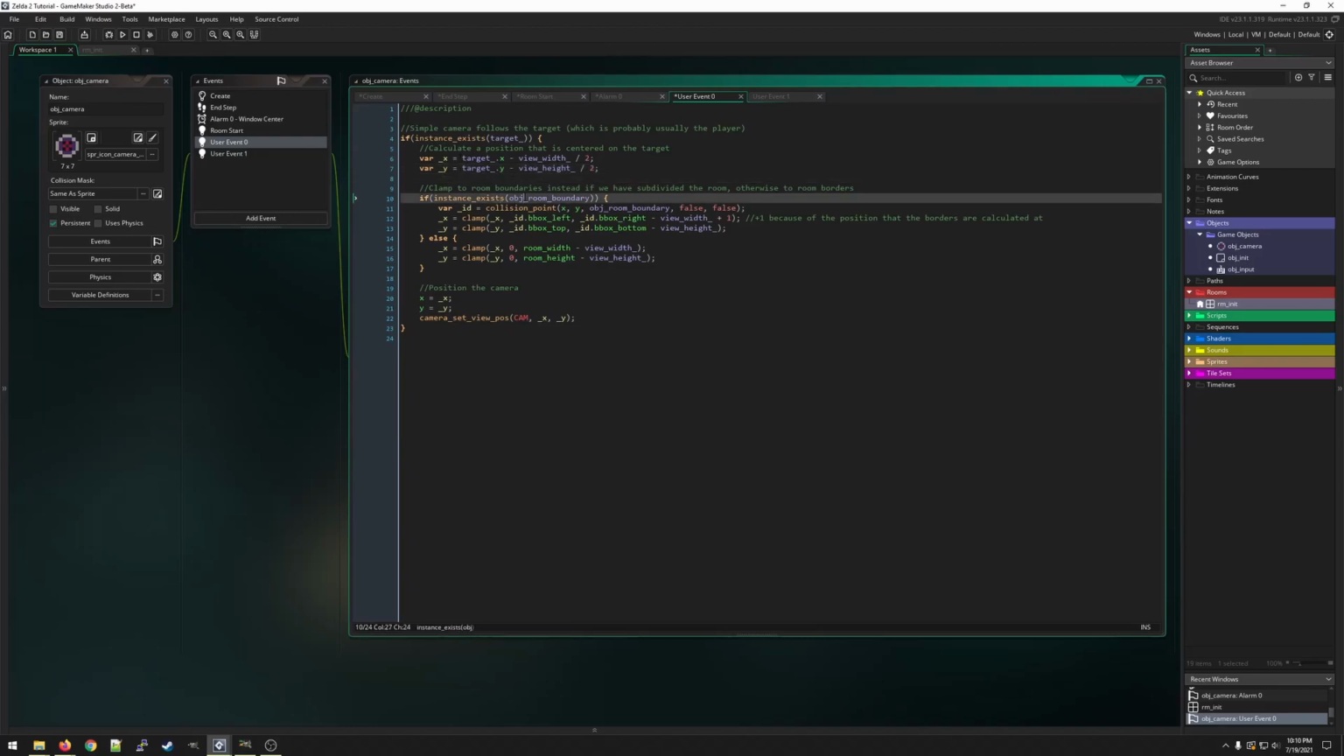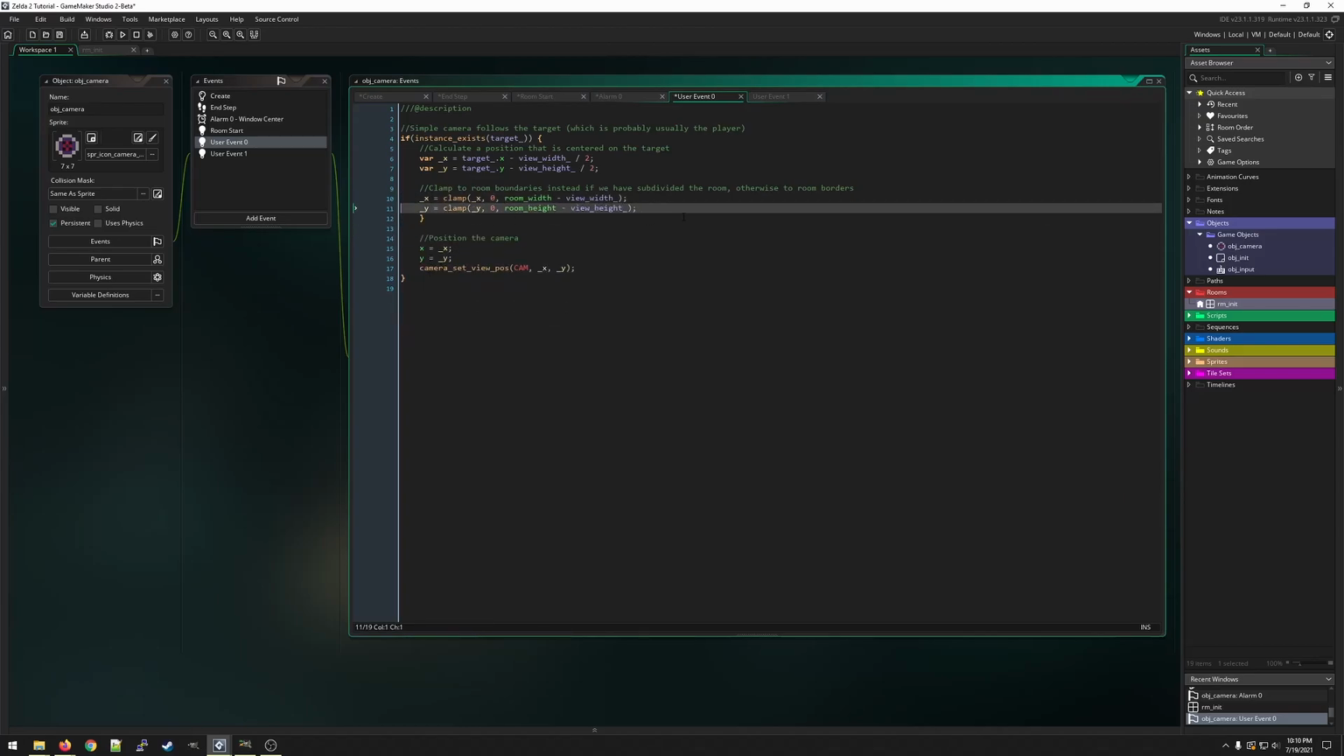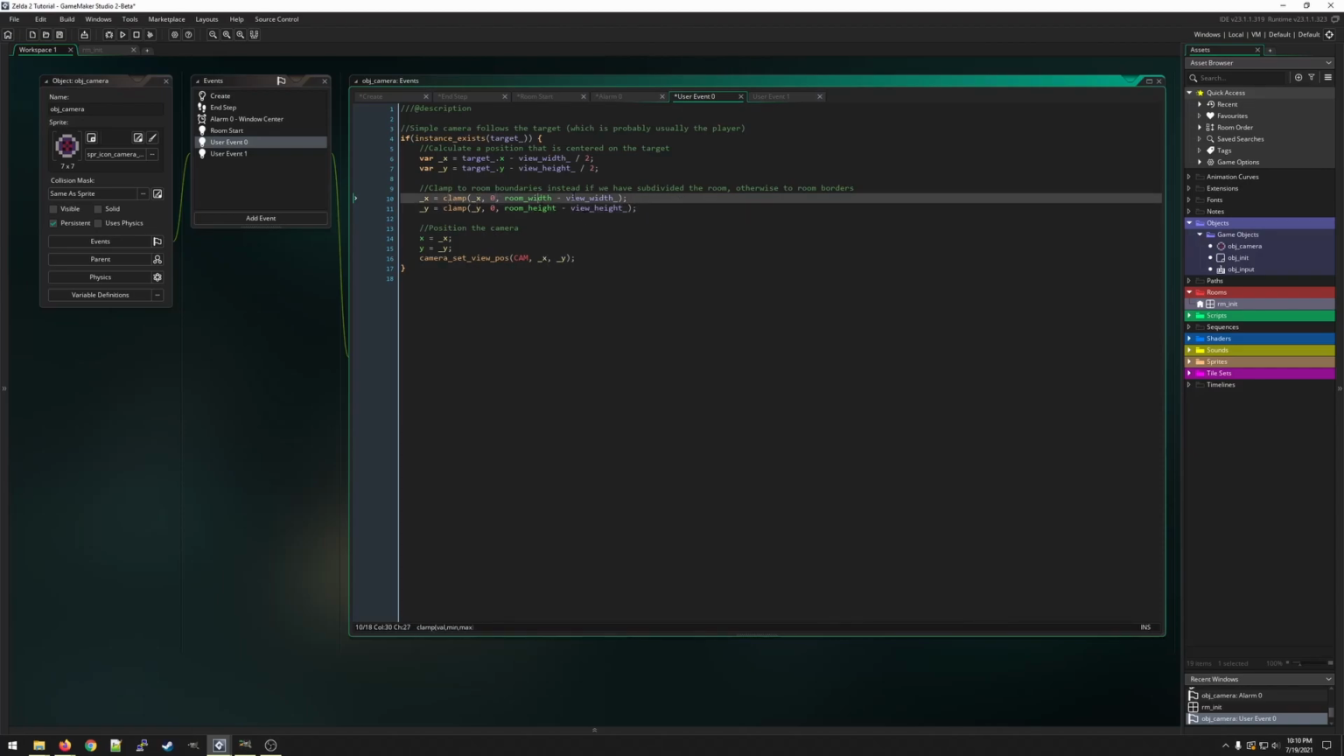As far as it goes, room boundaries. This is from the Mega Man tutorial. We don't need that anymore, at least in this game, because we aren't actually using room boundaries in this game, I think. So we can clear that out. Our X should be clamped to the room width and the room height minus the view width and view height. That way we don't go outside of the view room. Position our camera at our XY position and then position the actual camera at the X and Y position.